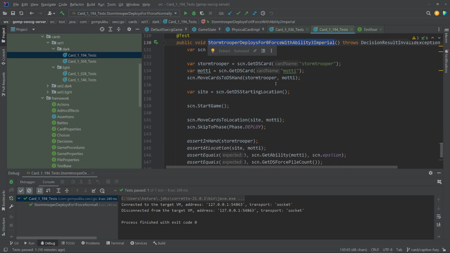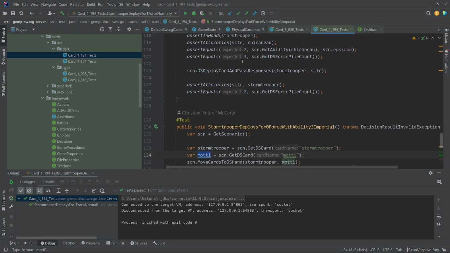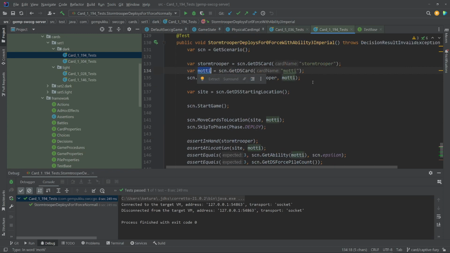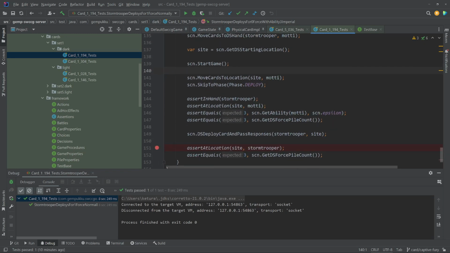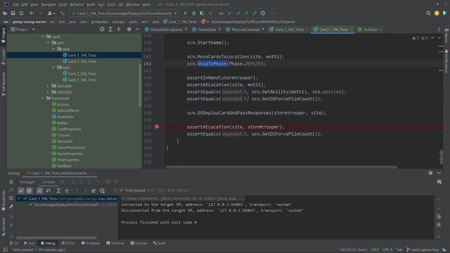So we're going to put Admiral Mahdi on the table. This is going to look pretty much copy pasted from the previous one, but we're going to have Mahdi instead of the other Admiral. We once again cheat to put Mahdi on the table. We once again skip to the deploy phase, and then we double check and make sure that the ability here is 3.